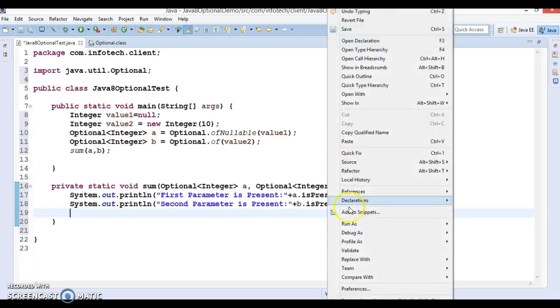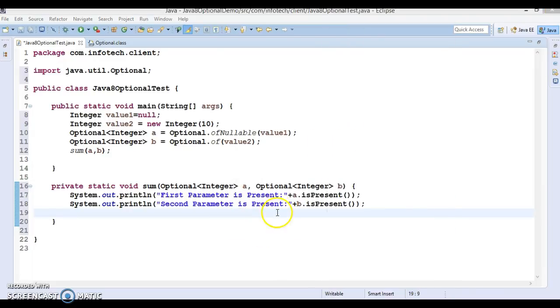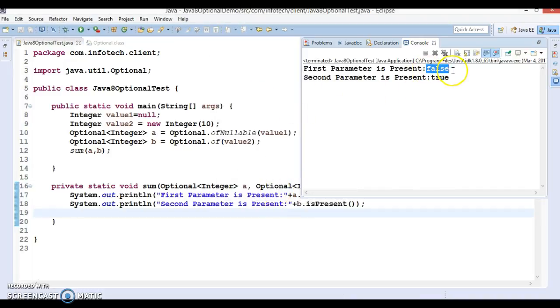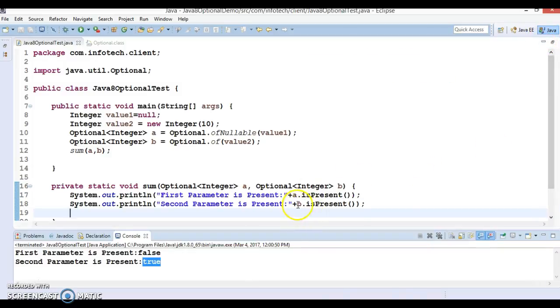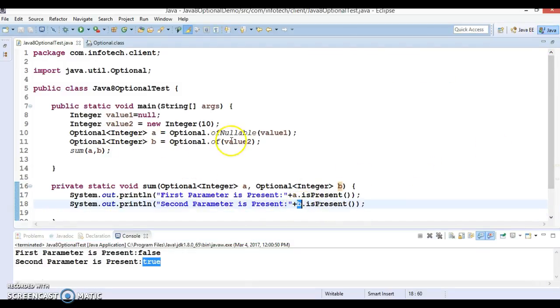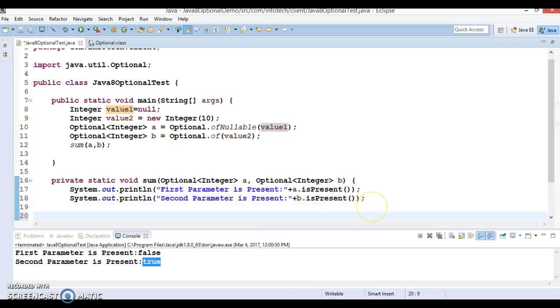If I run it, then the first value is saying false and the second value is saying true. So that's true, right? The b value we have initialized, it contains 10 and the first value is containing null, so that's why the first is returning false and the second is returning true. So instead of throwing a NullPointerException, this is showing that this value is not present and this value is present, right?